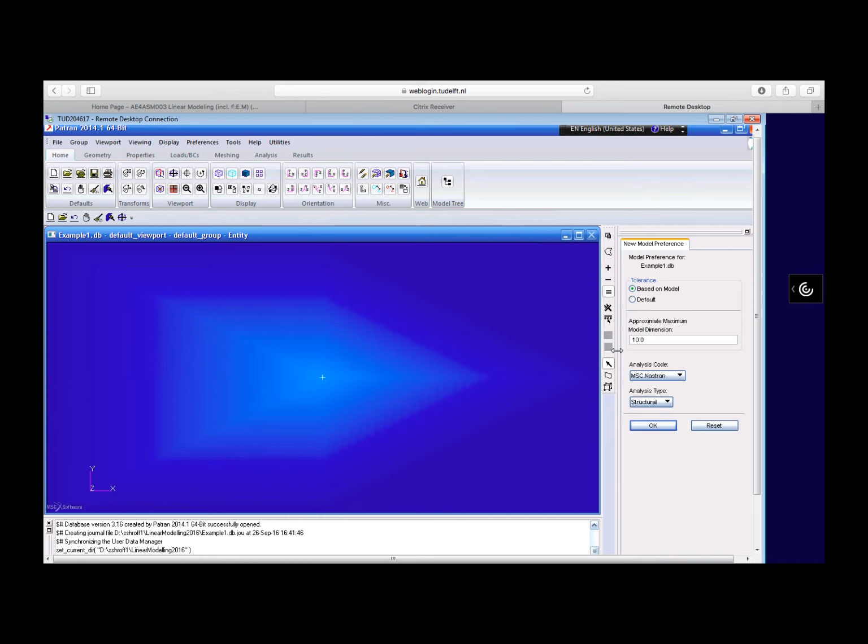So welcome to this PATRAN tutorial for basically loads and boundary conditions and symmetry conditions.